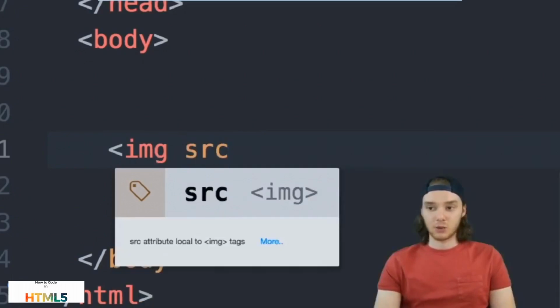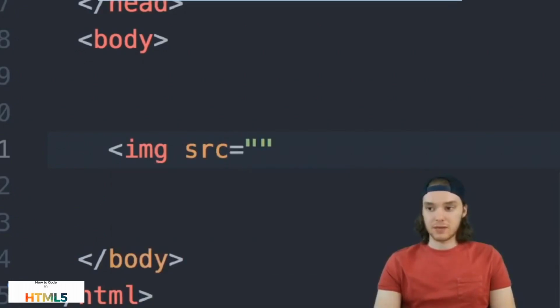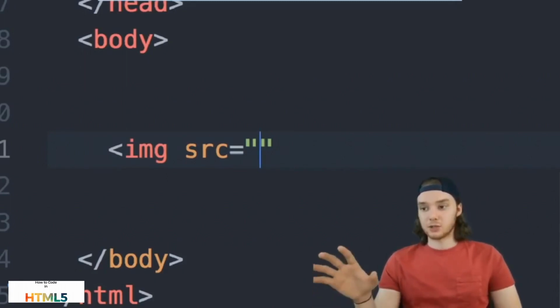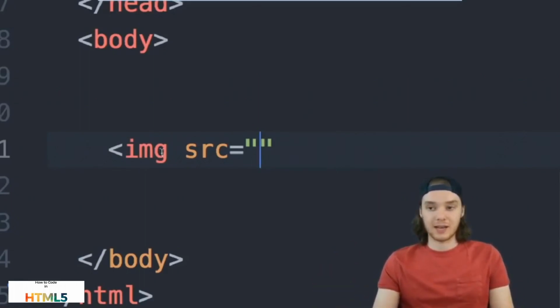So I can just say source, src, is equal to, and then these quotation marks. And inside of these quotation marks, we want to put the location of the image. Now, one of the most basic ways to do this is to link to an image that's on the internet. There are a lot of images on the internet, and we can just put the address for an image inside of this source attribute, and it'll link us to that image.